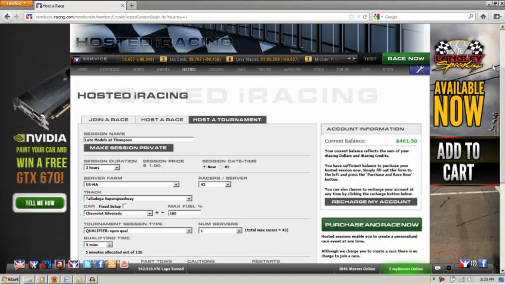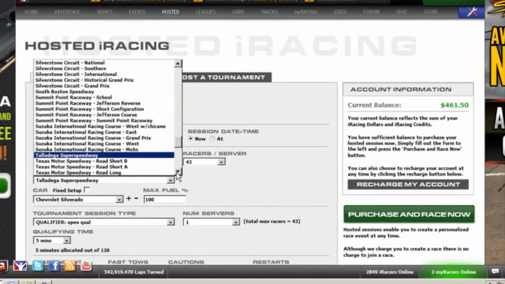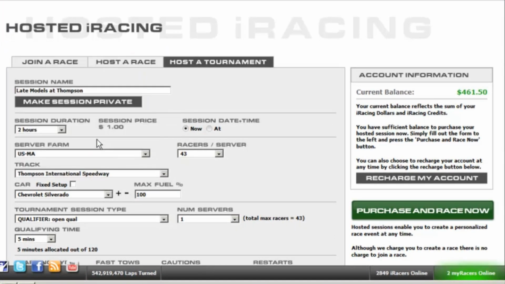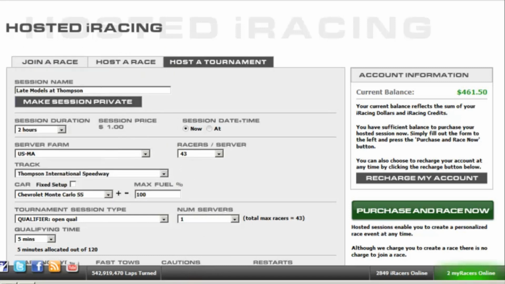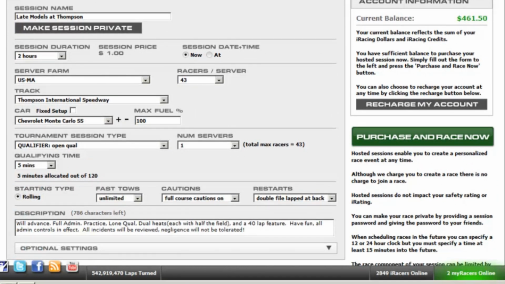Just like a regular hosted session, we start by selecting our track options. In this case, we want Thompson Speedway, the maximum number of drivers, and the Chevy Monte Carlo SS. These options, as well as the advanced options, are discussed in further detail in our Host a Race how-to.